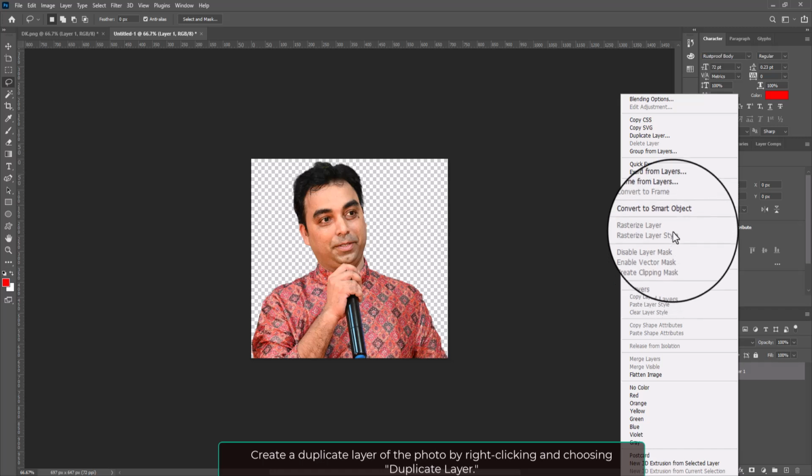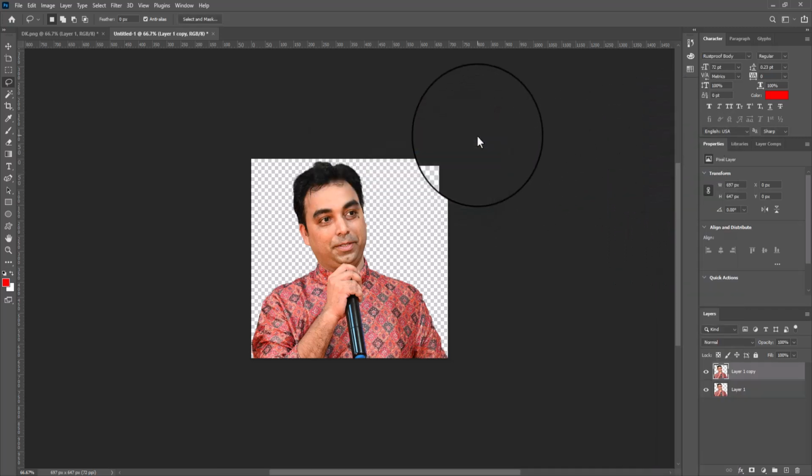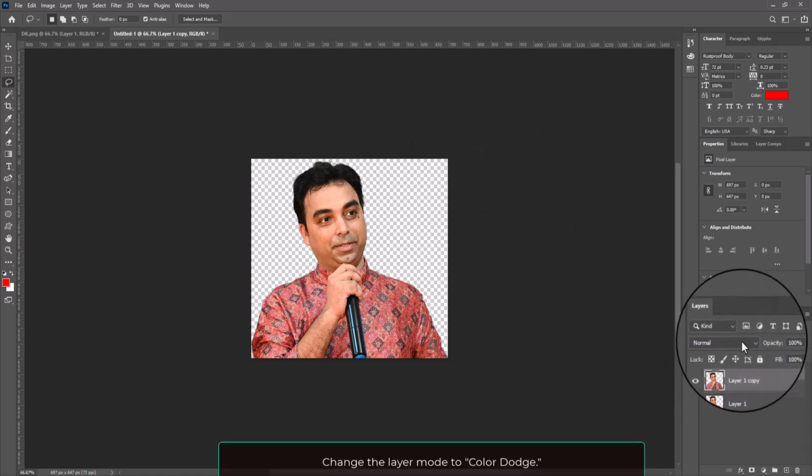Create a duplicate layer of the photo by right-clicking and choosing Duplicate Layer. Change the layer mode to Color Dodge.